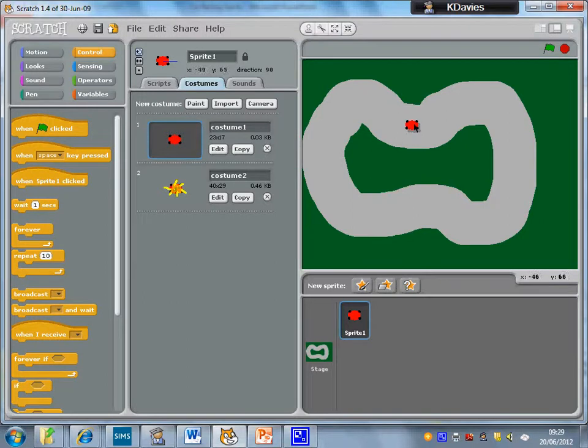Okay, and you need to look just above the costume tab at the X and Y coordinates, because that's quite important where we want the car to actually start. So you can see on our game, at the very beginning of the game, we want the car to be on the X coordinate minus 49 and the Y coordinate of 67.